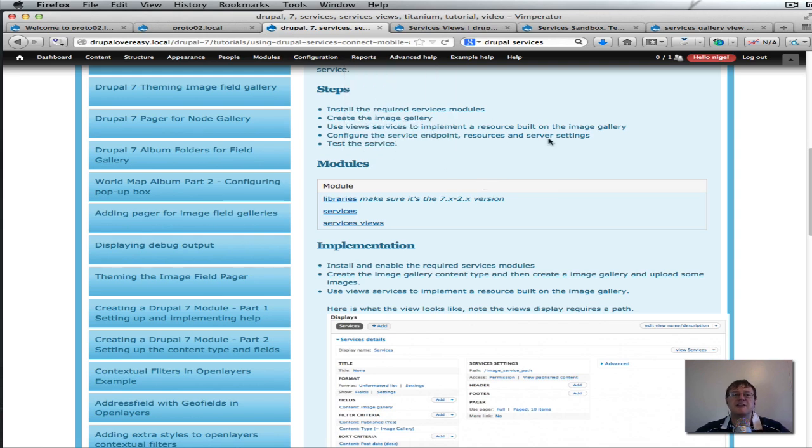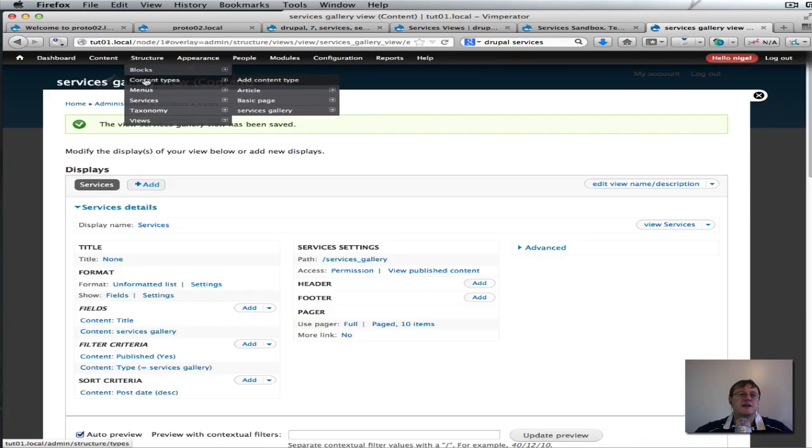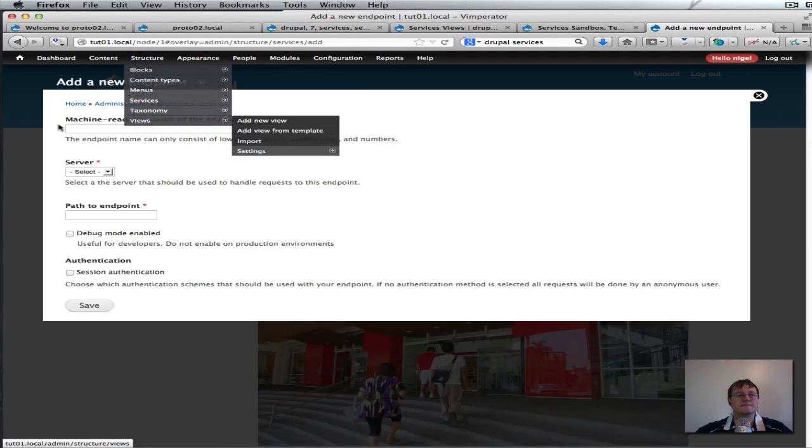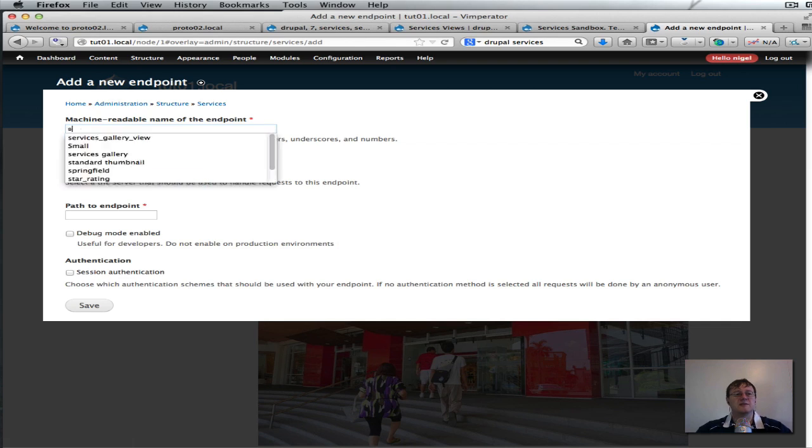which is setting up our service itself, which is setting up the endpoint, resources, and service settings. So we're going to go to services, and we're going to add a service. I'll call it, this has got to be a machine readable name, all lowercase, and no spaces. Let's just try services gallery. Let's call it services image gallery.